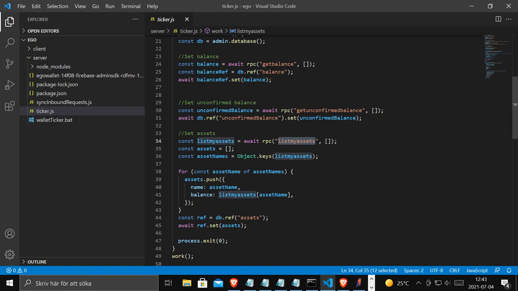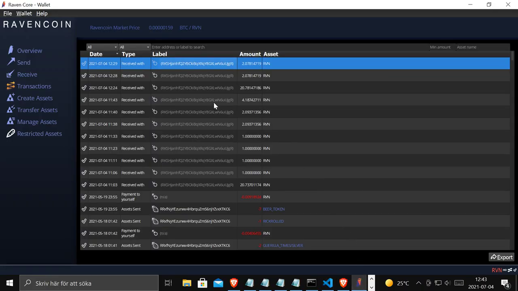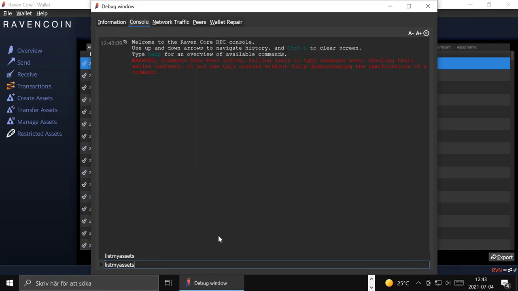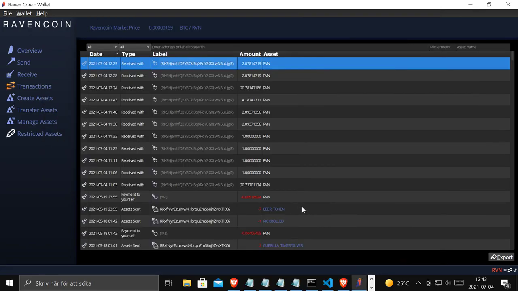And everything you see here, you can do in the wallet. So you can go to the wallet, you can say debug window, console, and for example, type in listmyassets, and you see the result. And we do the same thing using the RPC interface.